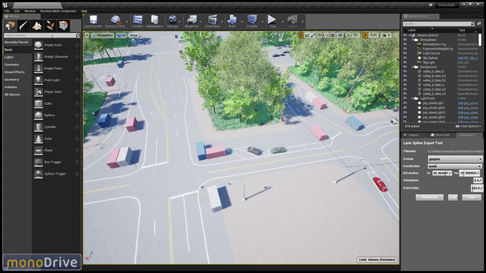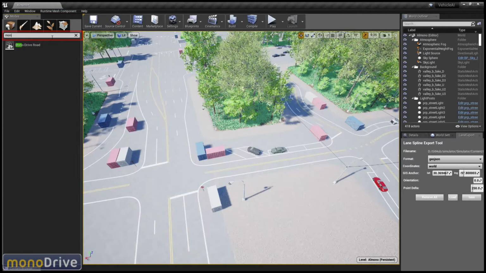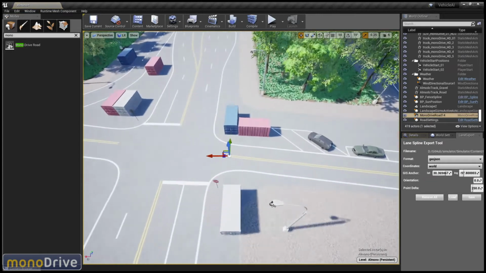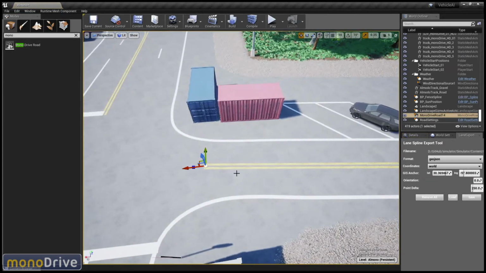On the editor, navigate to the Modes panel and then look for the Classes search box and type monoDrive. Select monoDrive road from the options and click and hold and drag into the viewport where the road will start.